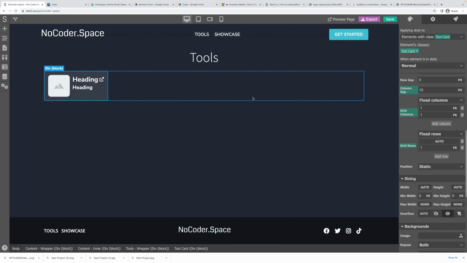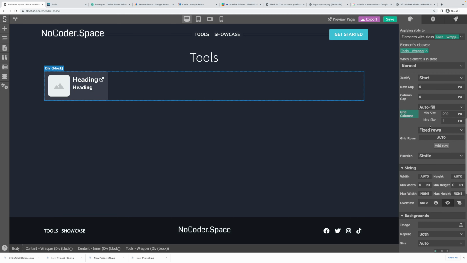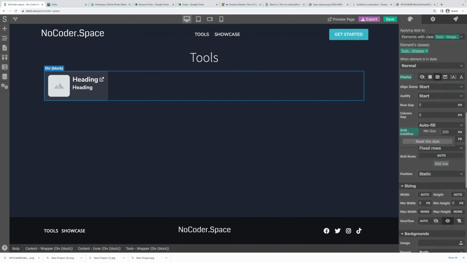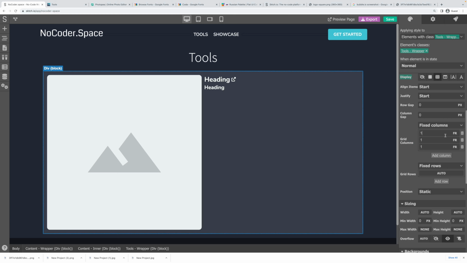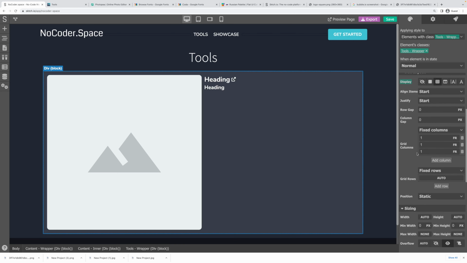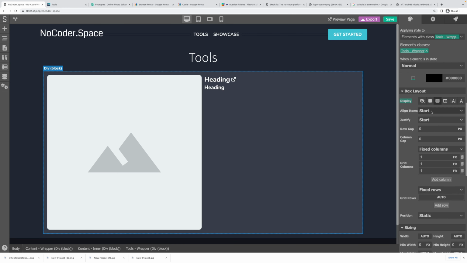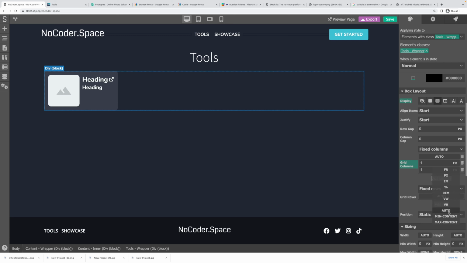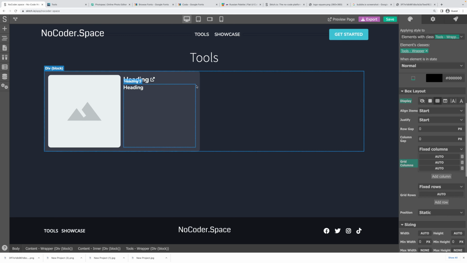Alright, so how can we divide this into 3 columns? So for some reason this doesn't work. So it should be auto, so that they are the equal size.